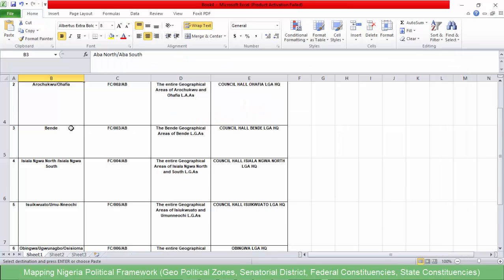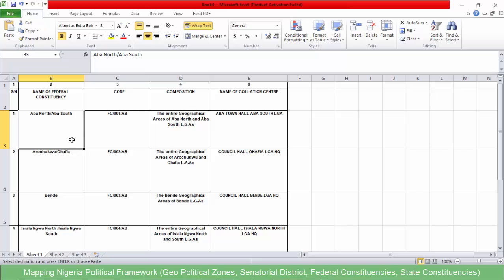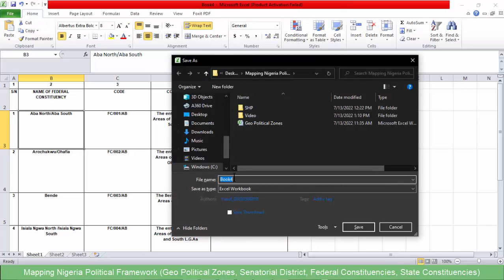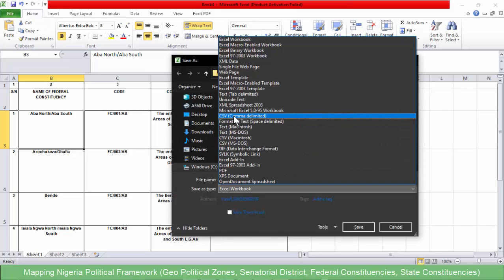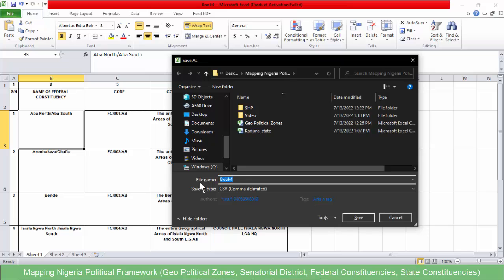So in the case of constituencies, the compositions are also LGAs. So let's see. What we need to do, first of all, let me save the content. Let me save it to my project folder. So this is the project folder. I'll just call it Abia State Federal Constituency.